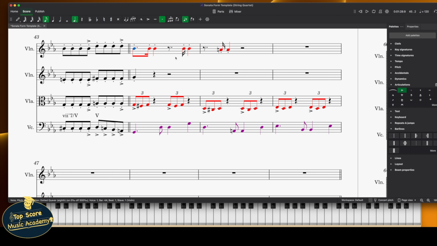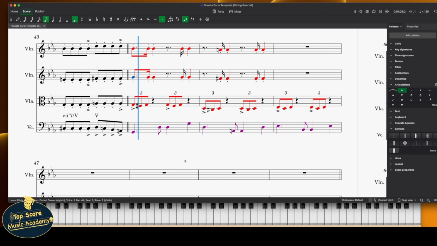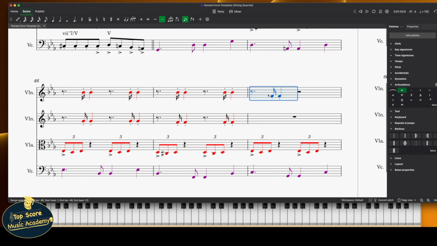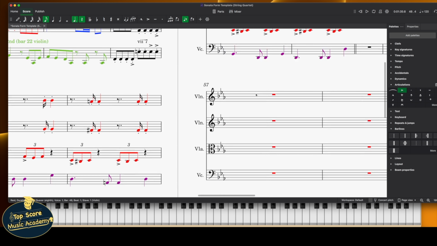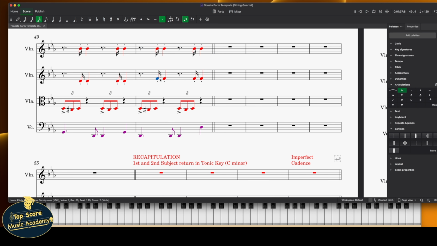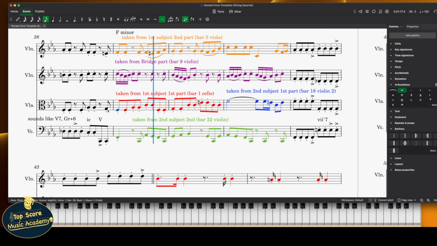Okay, so maybe then doing this in thirds would be best. What's that sound like? Yeah, that's nice. Just keep that going the whole way, I think. Let's see what it sounds like, the whole thing together.